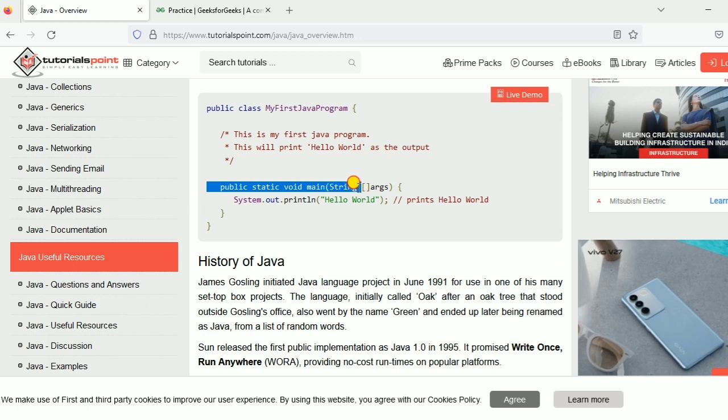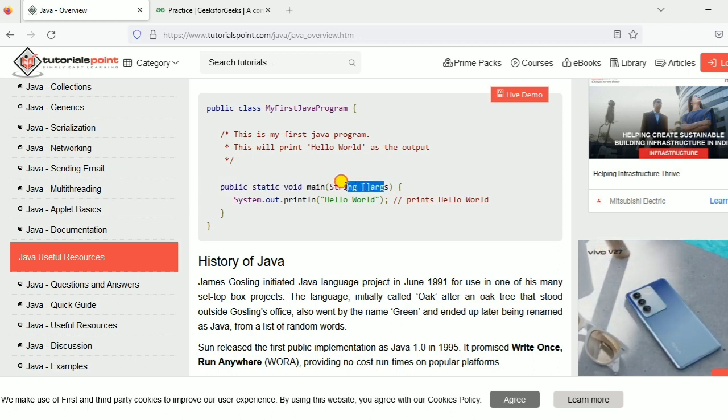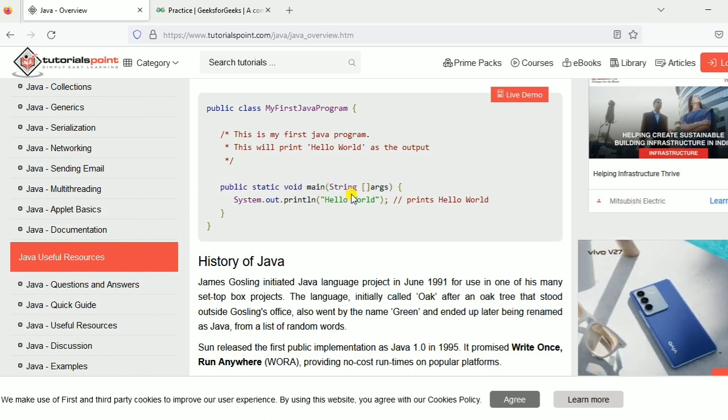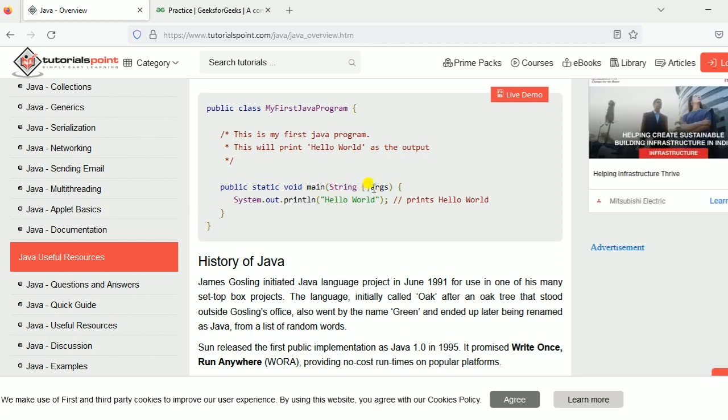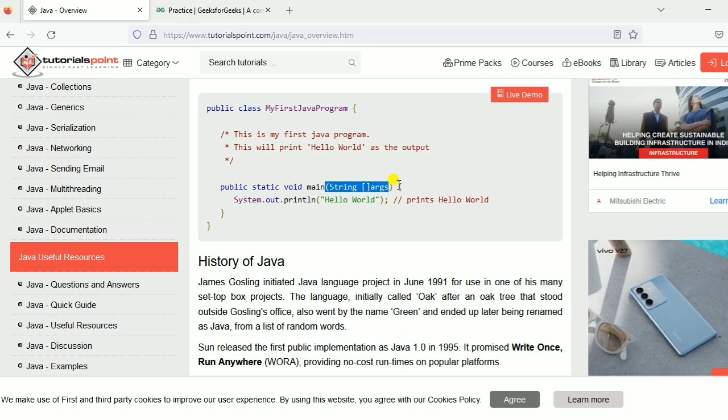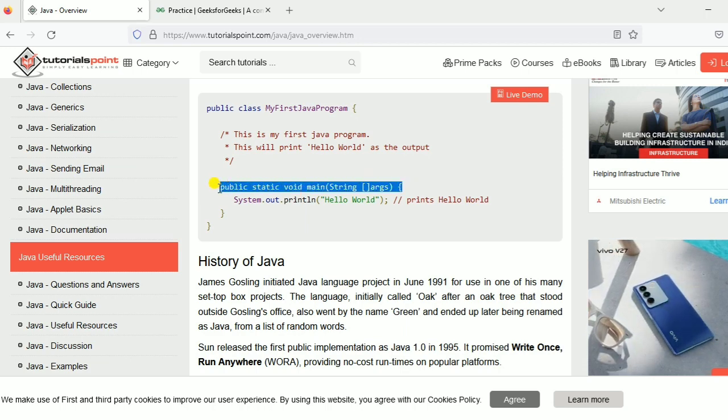String args is a command line argument. I will explain it later, because if I explain it now, it will confuse; in the next video or when we are covering arrays, at that time I can explain. So all these concepts, for now you just have to learn, and later I will explain.